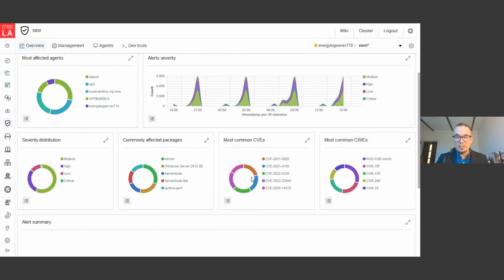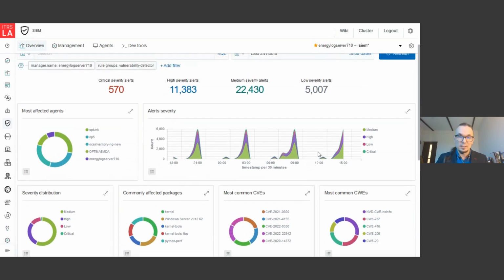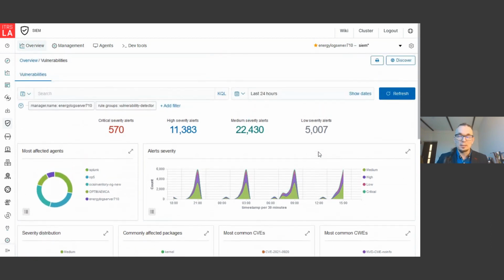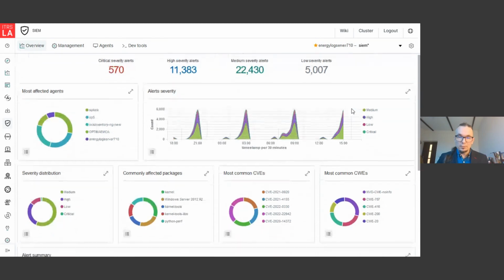You obviously have information about the specific CVE or CWEs if you need to recognize or look for a specific vulnerability that has been detected. Like for example, lately there was a lot of noise regarding the Log4j vulnerability, so you can use the vulnerability detector here with Log Analytics SIEM to find out if Log4j has been a threat to you.